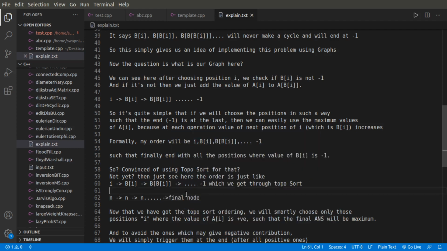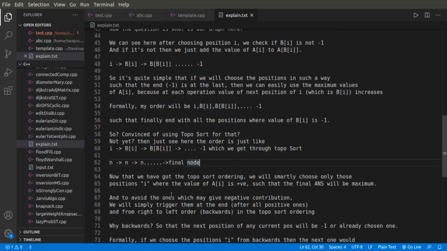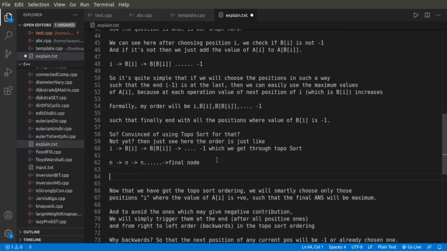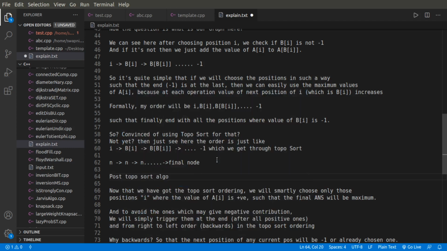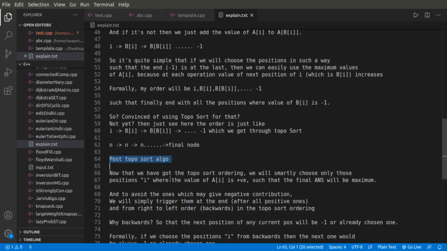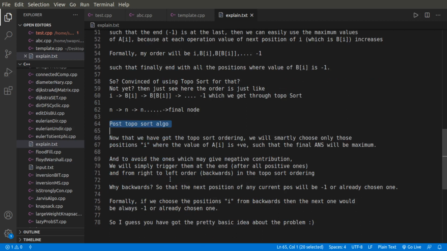So how will I get this particular ordering in a directed acyclic graph? Because the graph is not cyclic, as given in the hint. So obviously we will be using topological sort to get this type of ordering. Now that we have got the topo sort ordering, this is my post topo sort algo. After I am done with the topo sort order, I will use it to choose these positions in such a way that my answer will be maximum.